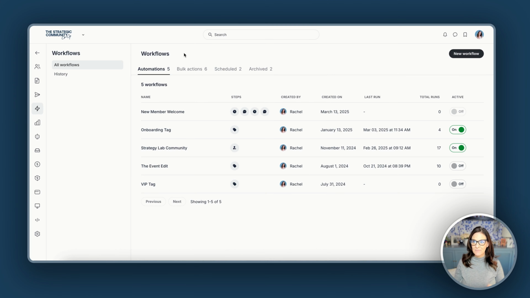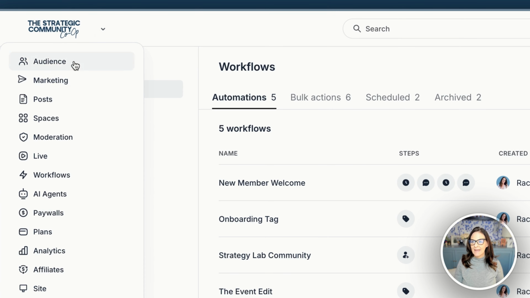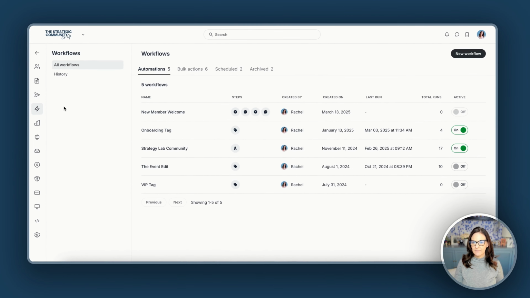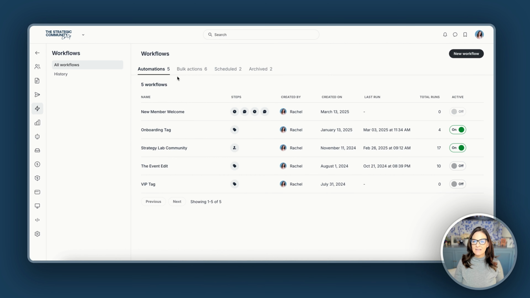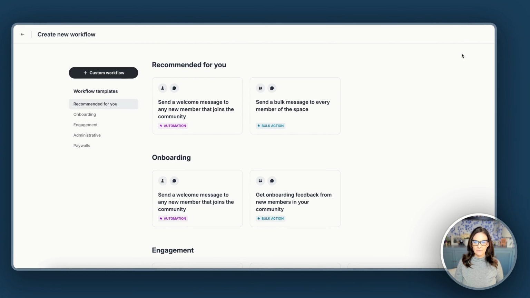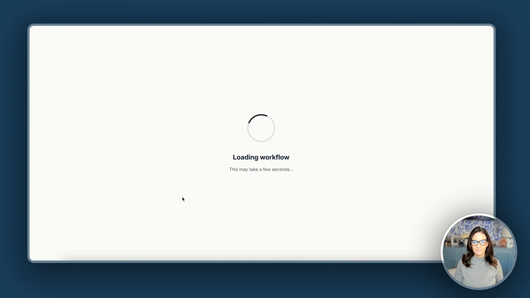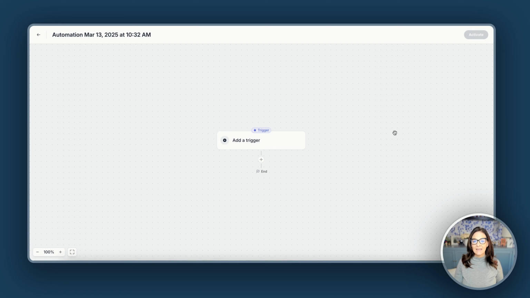To begin setting up this workflow, I'm going to navigate to my settings area and down to workflows. Once here, I'm going to see all of the workflows that I have in place already. To create a new workflow, I'm going to choose New Workflow. I'm going to then choose Custom Workflow and Automation.